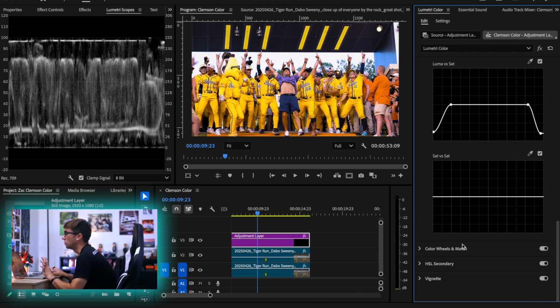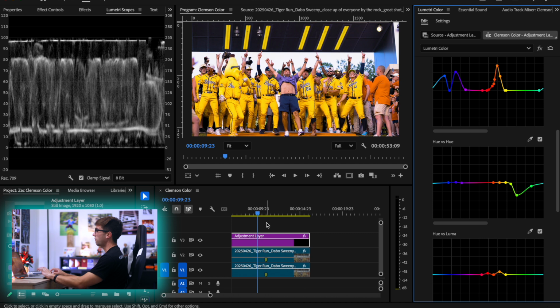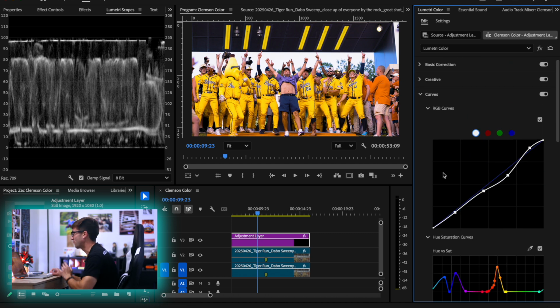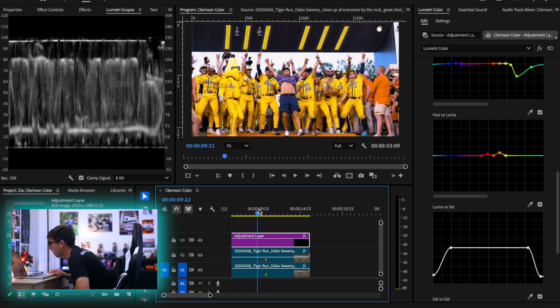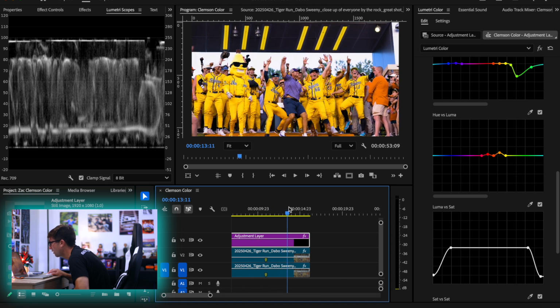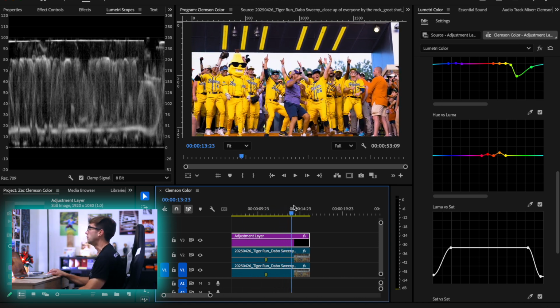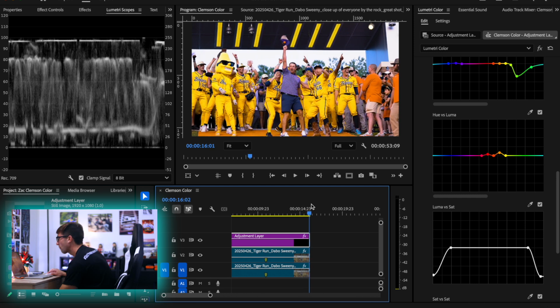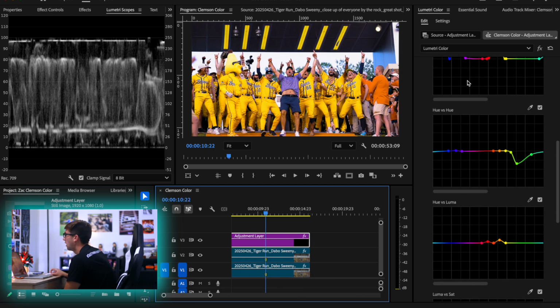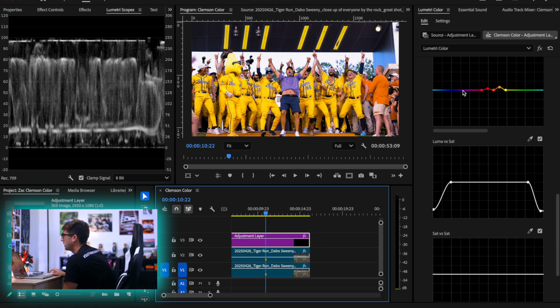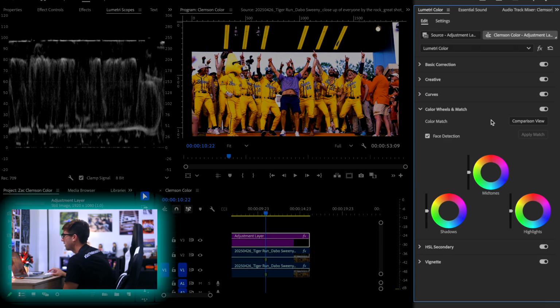Now we can get into the grading portion. Well, we've already started the grading portion, but now that we've made our adjustments so that our subjects are really standing out, now we want to really create that color contrast to create the rest of the mood of this image. So we're here with Dabo. Next thing I want to do is come into our color wheels and match here.